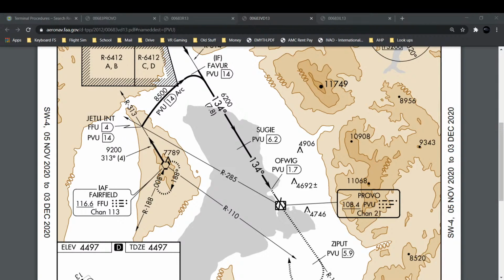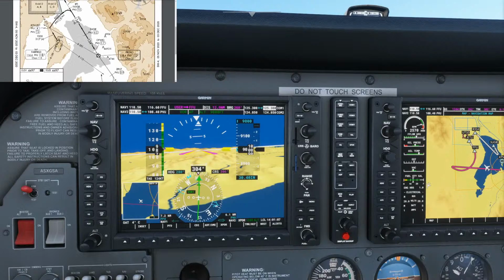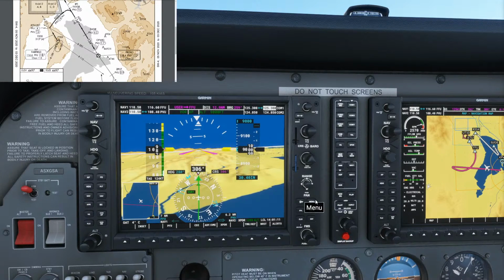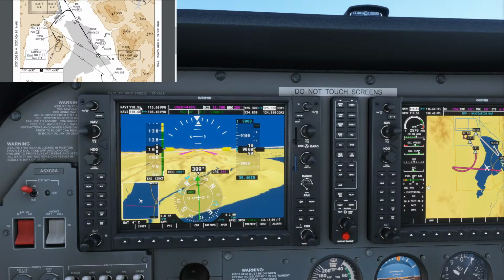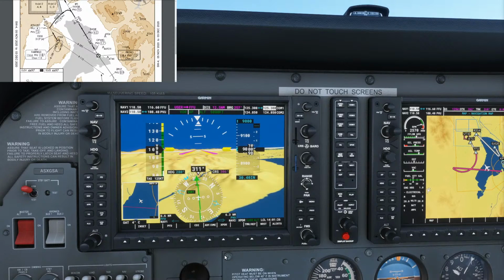Okay, we are now flying inbound. And I'm not going to use the autopilot for this one, so this one will be a little bit more fun. At least for me. Oh, I'm sorry guys. You missed all that. That's one thing about transitioning from plates. Sometimes I forget. So we are on Nav 1, which is 116.6, going inbound to Fairfield. See the arrows there, going to Fairfield.